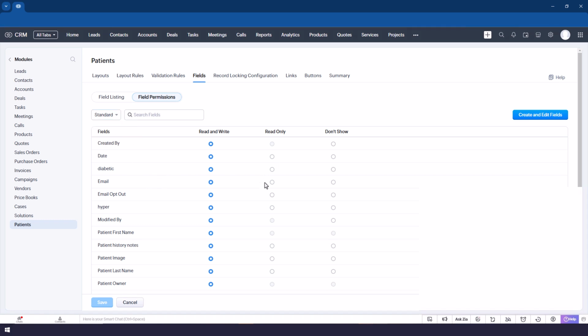For example, if they had access to the diabetic fields, we'll simply say it's a read-only field, even the email, so that they don't change it. You just make it a read only. Say you don't want them to see the patient's last name. You simply go to where it says don't show. After you do this, you save.